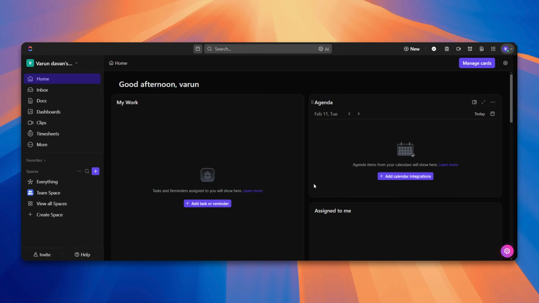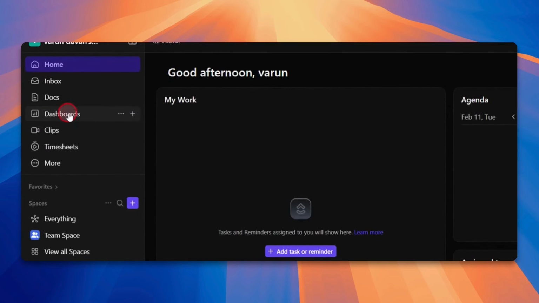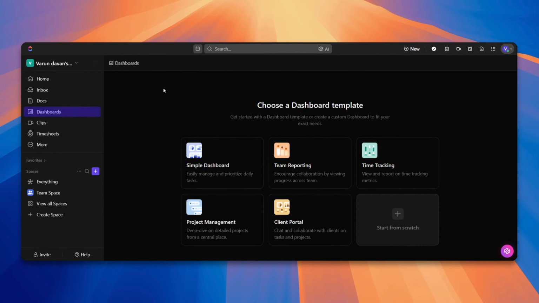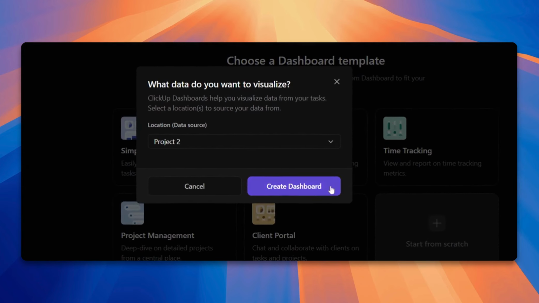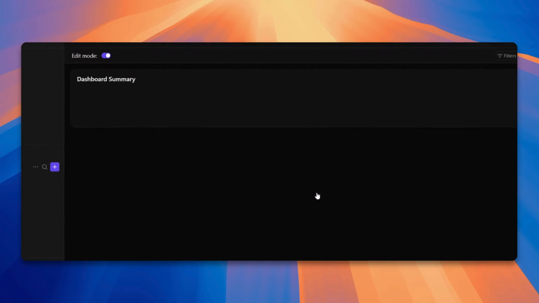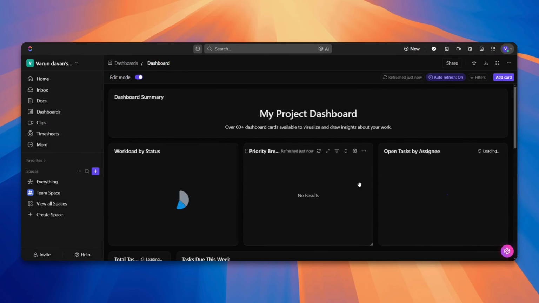To get started, from the left side menu, click on the Dashboards option. Then you'll see several templates. Now pick a template that suits your requirements. Then a pop-up will appear. In that, click on the Create Dashboard option, and give it a moment as the content loads. Once it's loaded, click on the three dots or the Embed option.